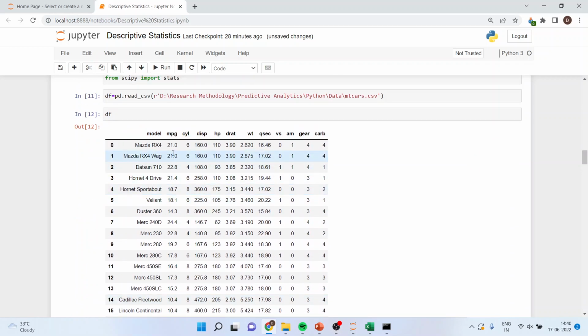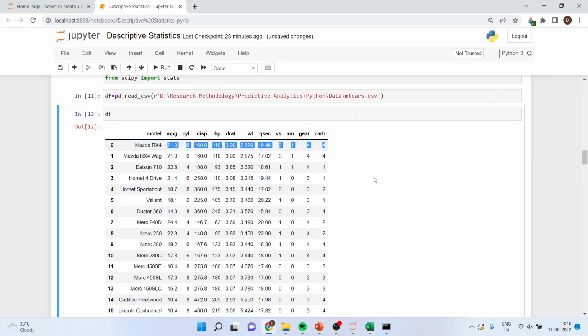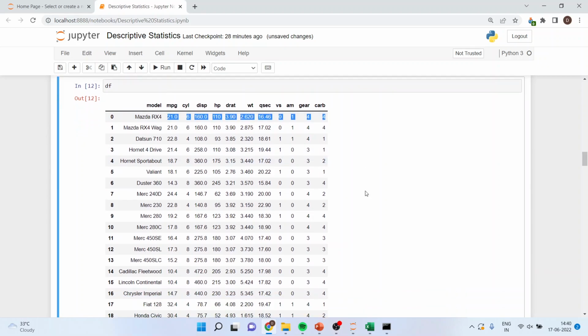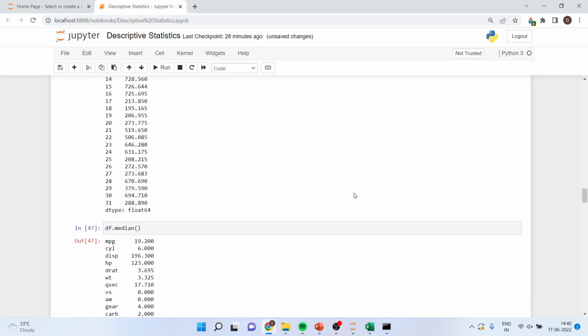So now the total will be done this way. So it is a row total. That previous one was a column total. If you don't specify axis 1, it is a column total.